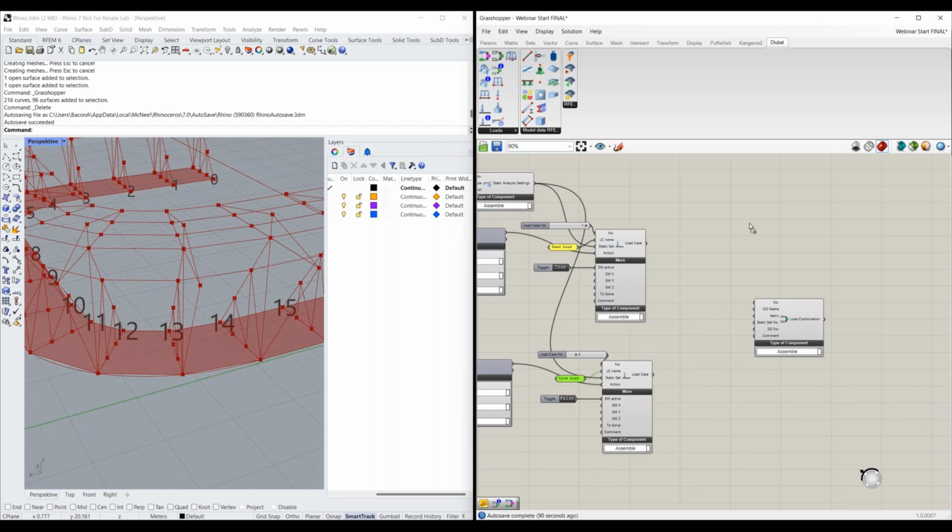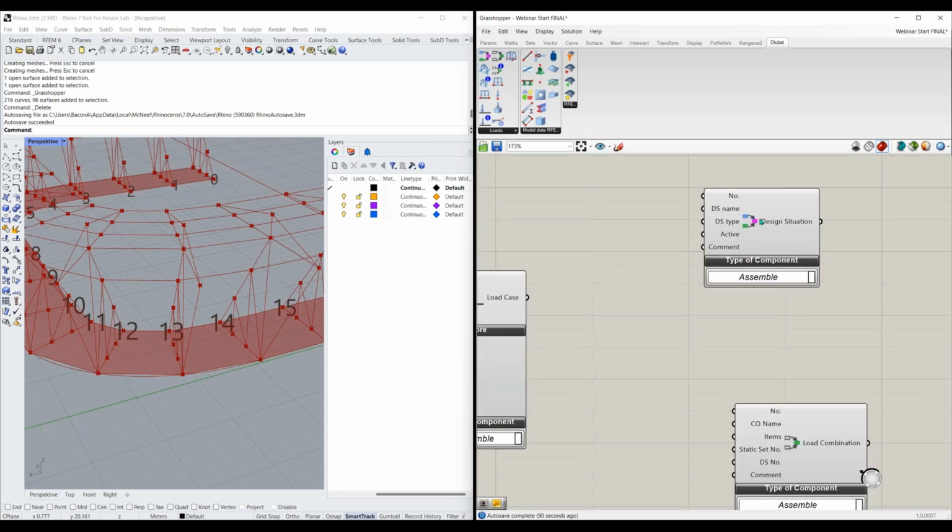So I'm going to go up here and drag down my design situation component. And so now with this design situation component, I'm going to assign a number to it. So it's going to be number 1. Again, name's not too important. Let's say this design situation is for our LRFD design situation, or load combinations.